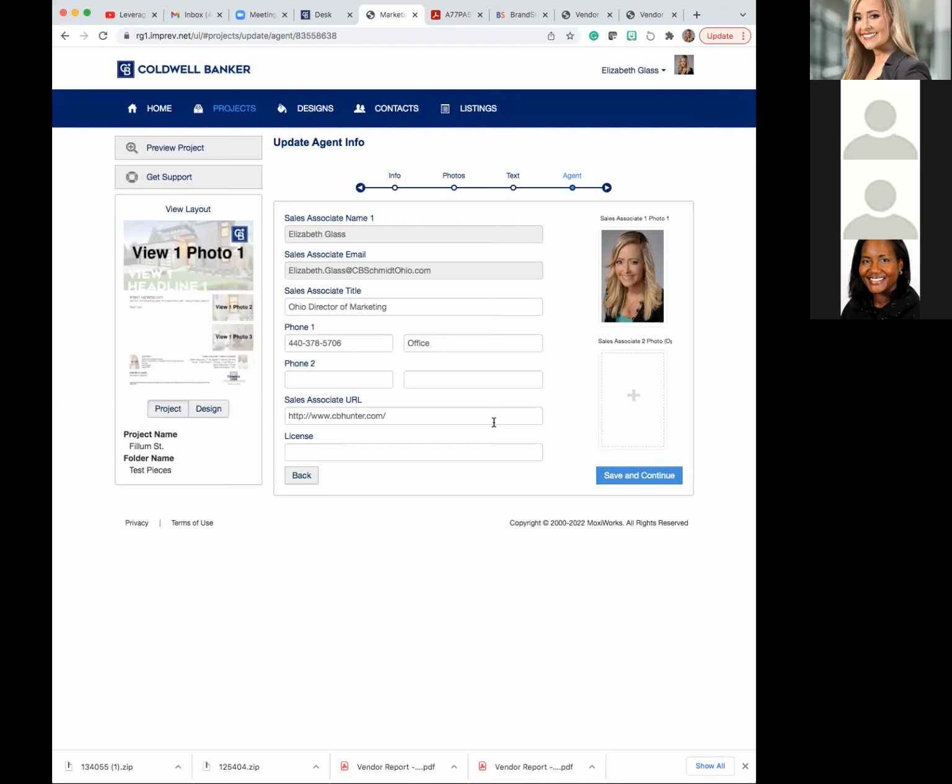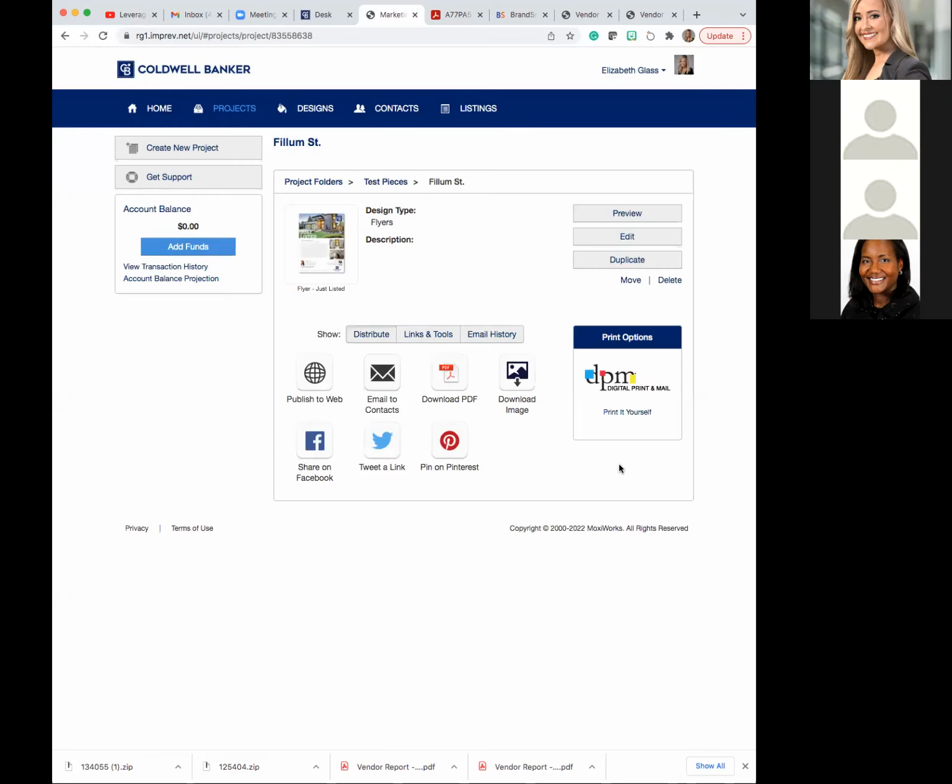If you have never been in here in the past and it's your first time, basically the only thing you have to do to get your contact information to pull in is click on this icon up at the top, click on profile, and then it will let you load it in. And then from then on, it will automatically populate just like it did for me here. And if you don't love the headshot that you have in the account, you can change it, or you can add maybe a co-lister as well. I'm going to hit save and continue.